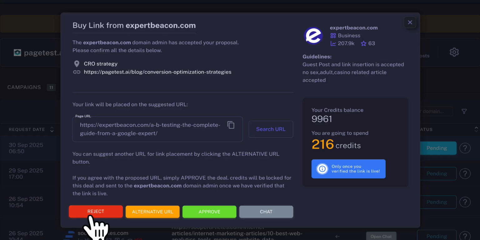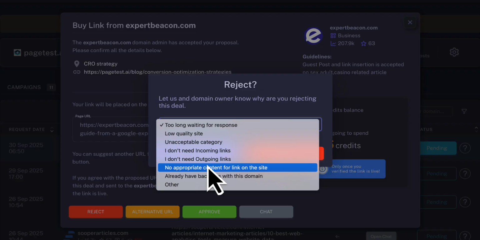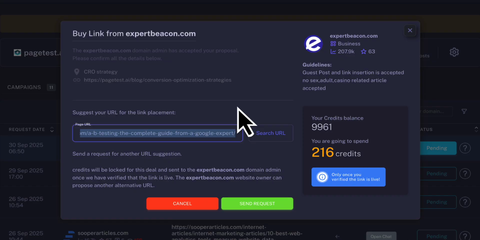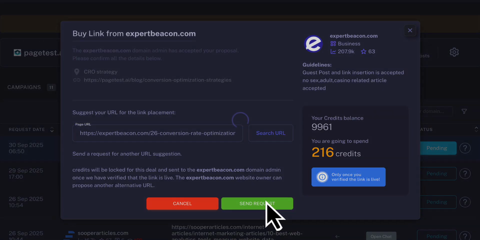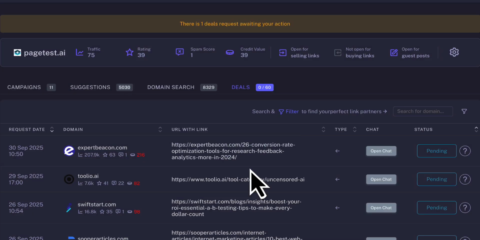I can just decide to reject that deal and then choose the reason for that. Maybe there's no appropriate content or whatever that may be. In this case, what I'm going to do is I'm going to suggest the alternative URL that we found in the search, because obviously we want something that's indexed, and I'm going to send that request. And now that request is pushed back to them. We're going to see the request again in our deals tab. And again, of course, we can see that that's pending. And that's very simple how it works.